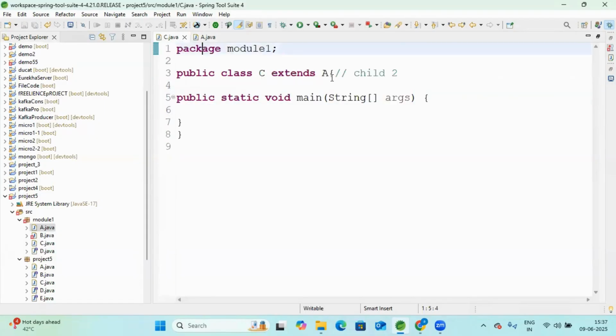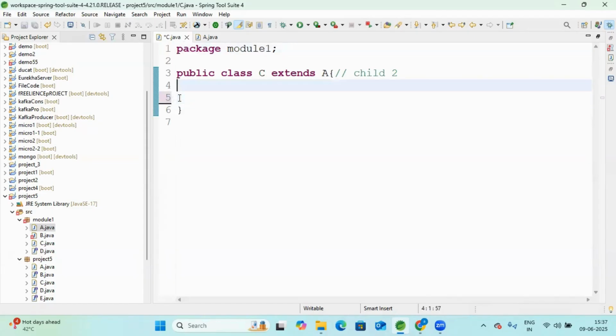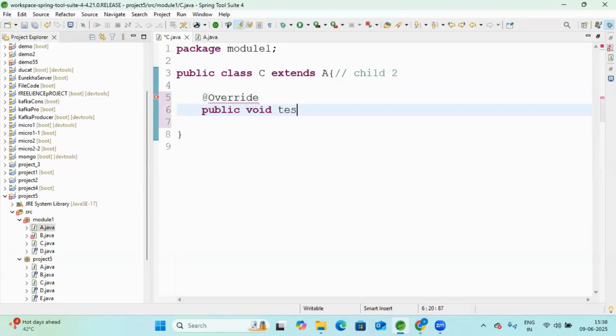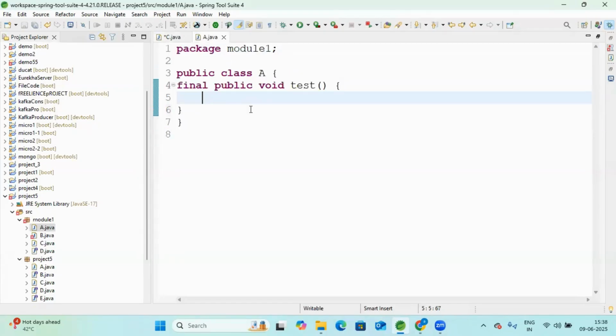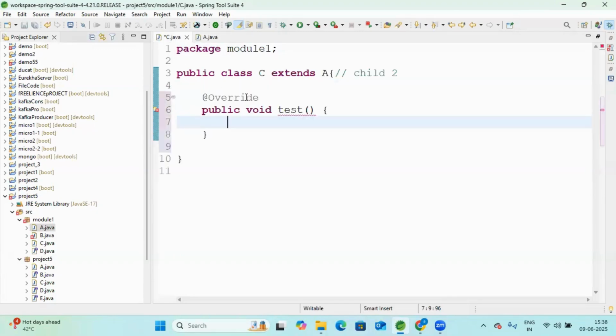Then I want to extend the class and override public final test. Basically, you cannot do that. You will get an error, and we are getting an error. It is saying remove the final modifier. So that's why if we make the method final, then we cannot override. Overriding is not allowed.